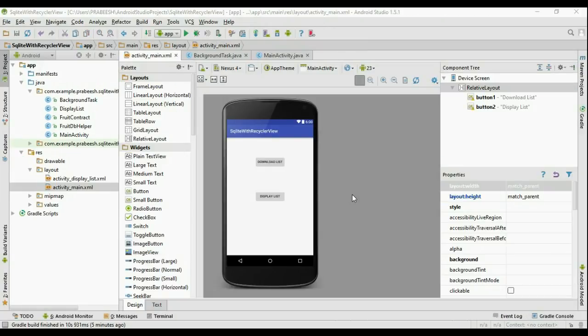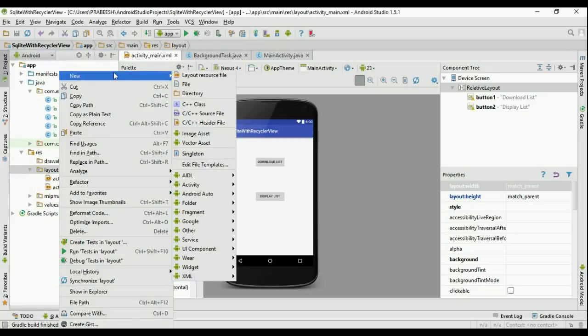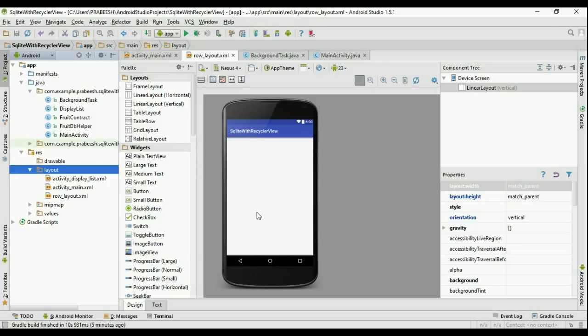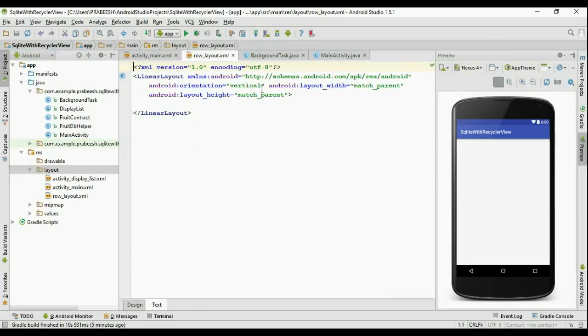So the first thing we have to create, so whenever user click the first button, second button, we have to display list. So the first thing we need some custom layout for the RecyclerView. So right click the layout file and create a new layout resource file, and I name it as raw layout. Okay, now go to the XML file. First change the orientation into horizontal. And change the height of this layout into 75 dp.